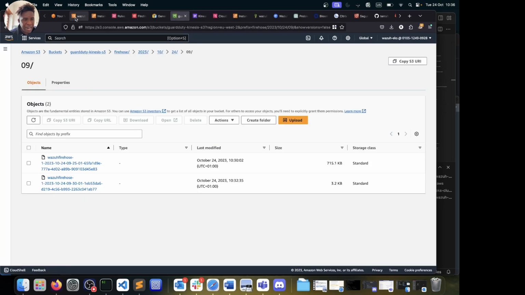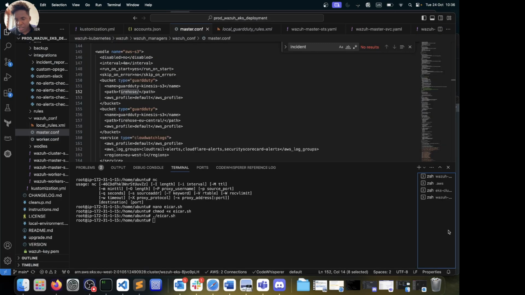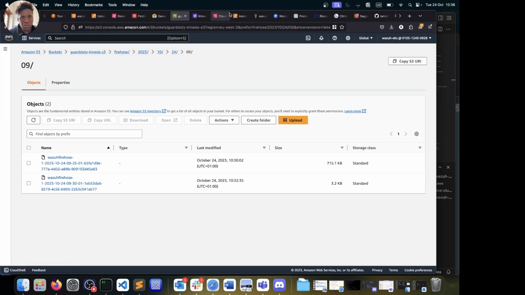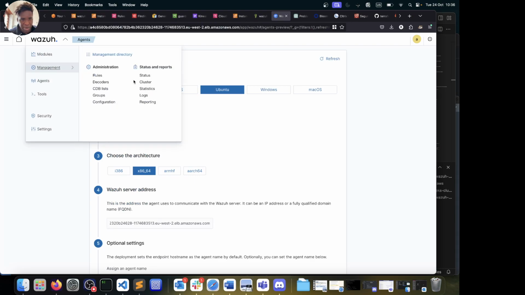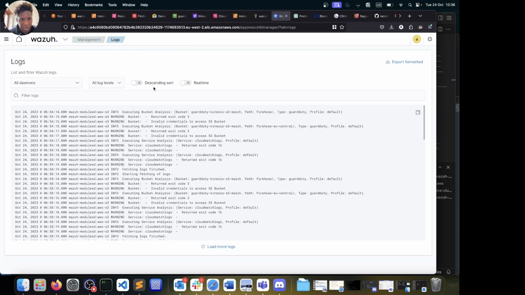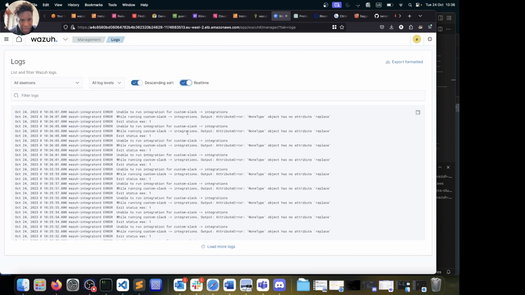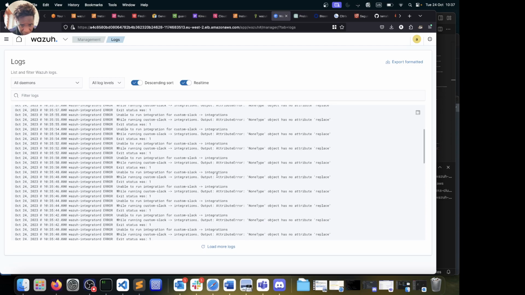So maybe one final verification, we will go over to Wazuh, which triggers every 4 minutes from our settings, if you remember. So if we go over to our Wazuh dashboard, we will see the management, go over to logs, then we're just going to select these for real-time logs. Okay, let's see if we can find anything related to recent activities. Exit status was one, the custom Slack integration. Okay, that's fine. We're not looking for any of those.